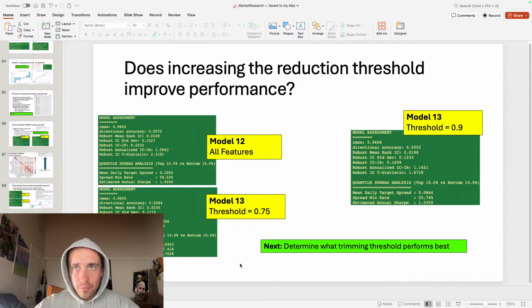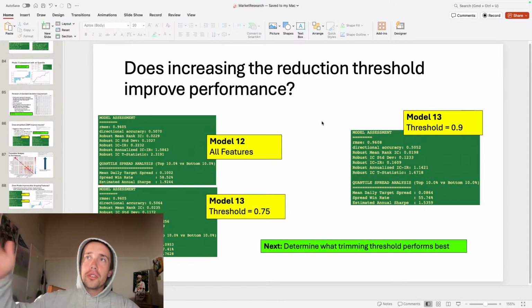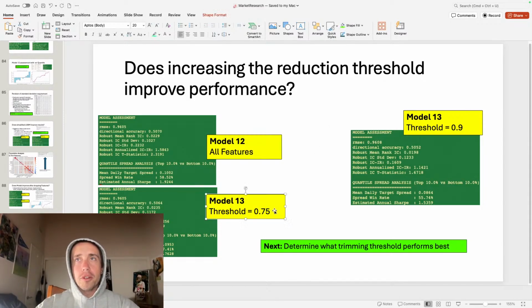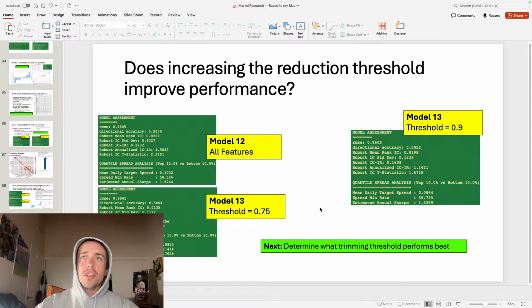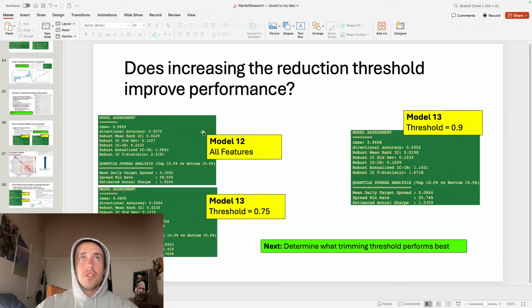And the last thing I looked at yesterday was if I increase the threshold. It's dropping features that have over 75% correlation, so I wanted to see if I increase that threshold up to 90% correlation, can I improve the model? And I wasn't improving the model.